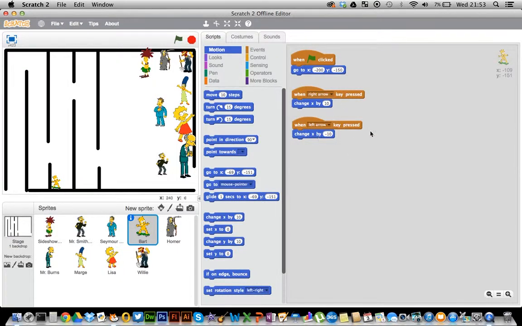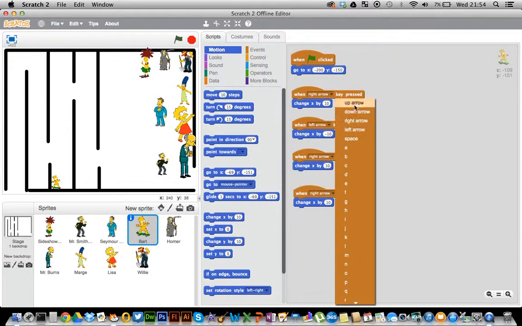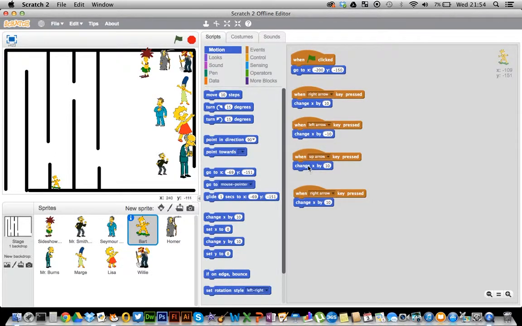So we need to do this again for up and down. Now instead of dragging out all of the blocks separately, I can shift click on this block and duplicate. Duplicate means copy. Okay? And I can do that as many times as I want. So this time, let's duplicate that again. So this time now I want to go when the up arrow is pressed. Now when the up arrow is pressed, I won't be changing X, I'll be changing Y. I'll be changing Y by 10.